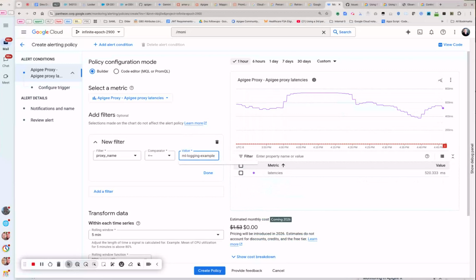If I had a number of different API proxies with a name that followed a specific pattern, I could do something like this. So that's a regular expression that says it starts with ml-logging, and then it has a bunch of other characters. We don't know what they are. That would be one way to match. Or you could do things like this, and type in a different kind of pattern, and then it's matching both of these API proxies, as you can see.